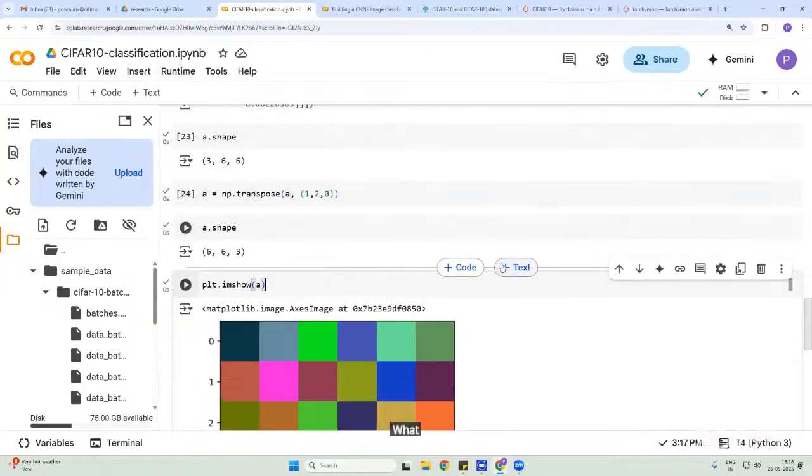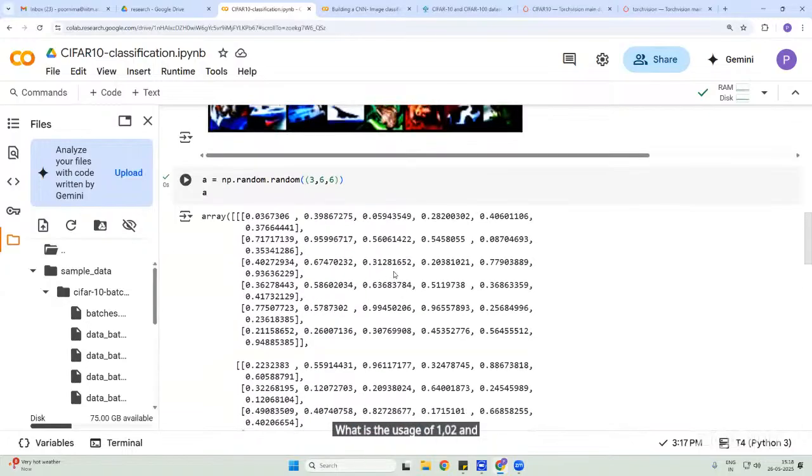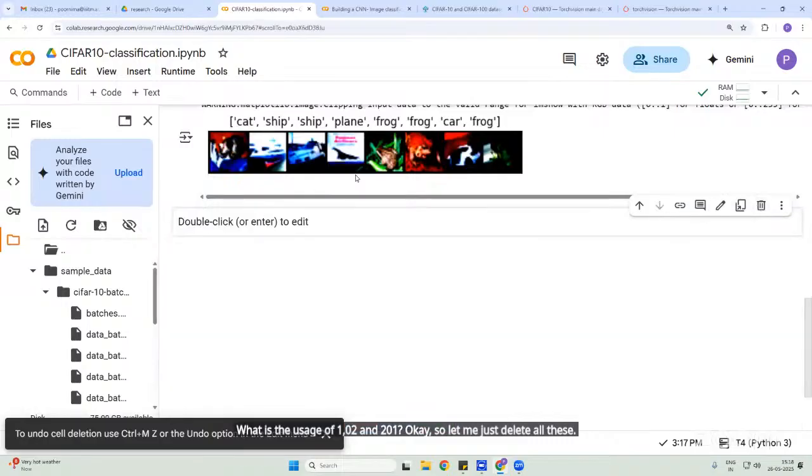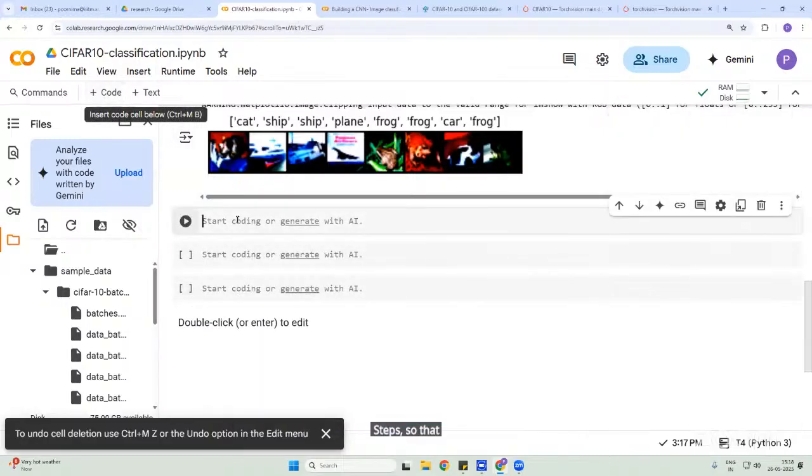What is the usage of 1, 0, 2 and 2, 0, 1? Okay, so let me just delete all these steps so that we can go ahead with the previous.